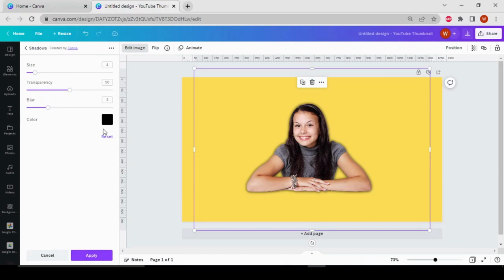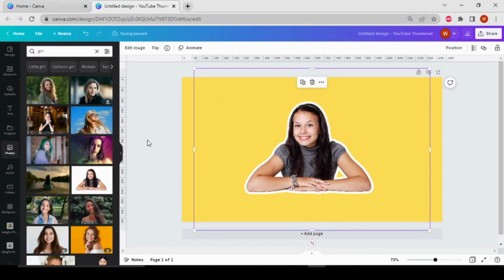First of all, choose the color of your outline. I'll choose white. Then increase the size and increase the transparency to 100 and decrease the blur to 0. And it's perfectly added to our photo. So guys, by this way you can add border to any image.